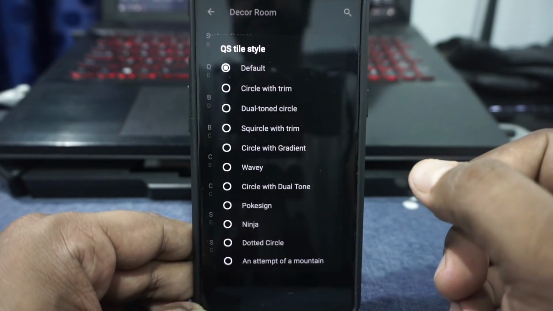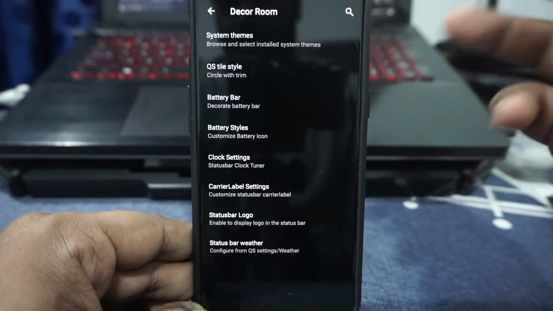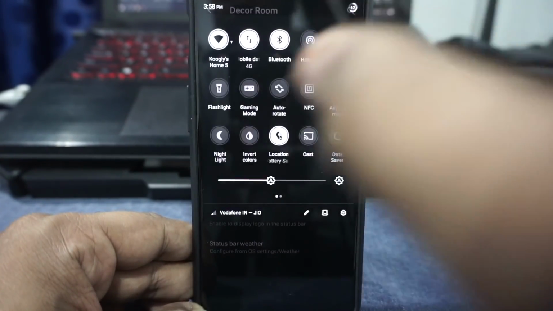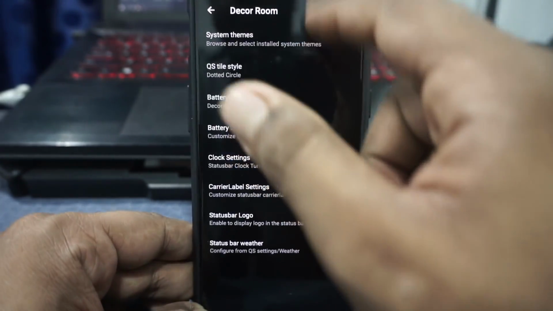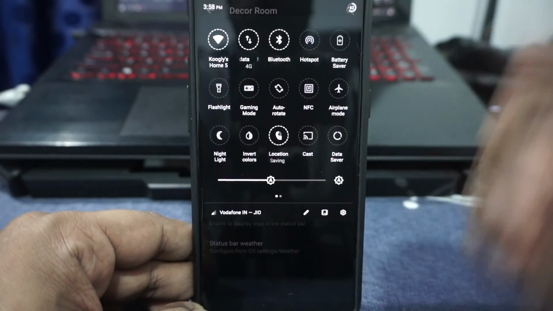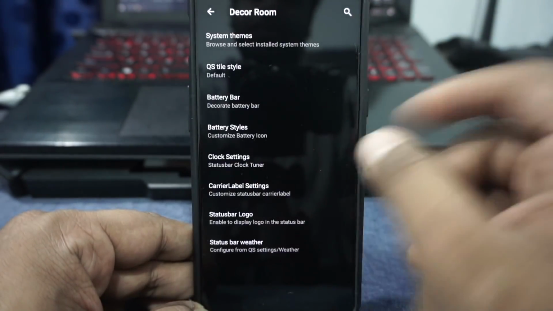Quick setting tile styles. Now there are a lot of options in here, so it has circle with trim, and you can customize that. You can do a lot of things with this one. It even has a few of my favorites, which is the dotted circle, which works out really well. So you do have ninja star, poke sign. A lot of options are available.